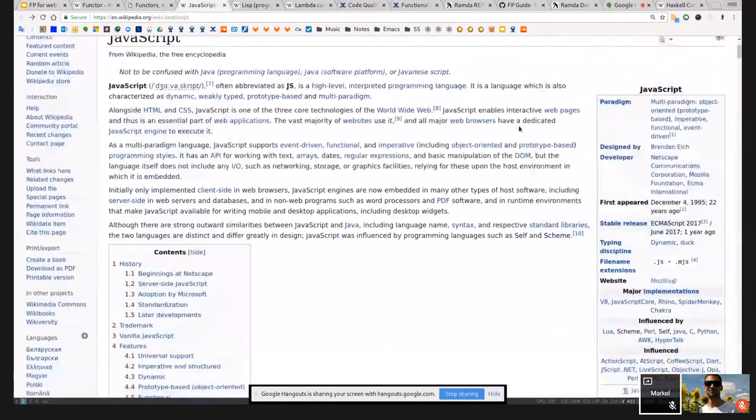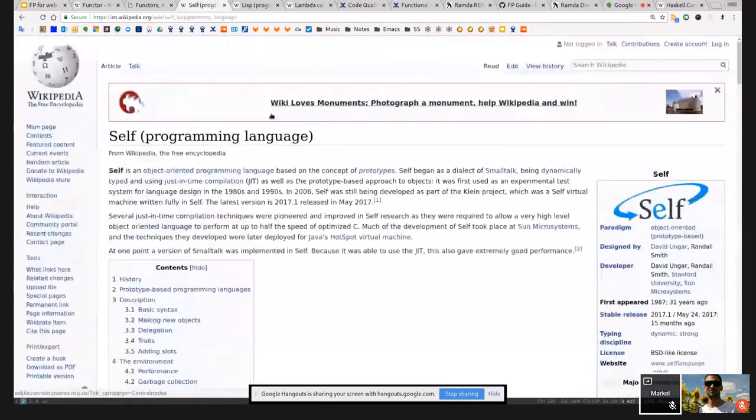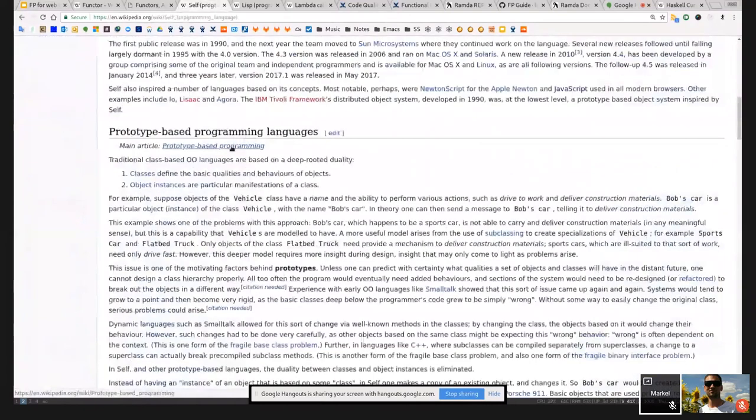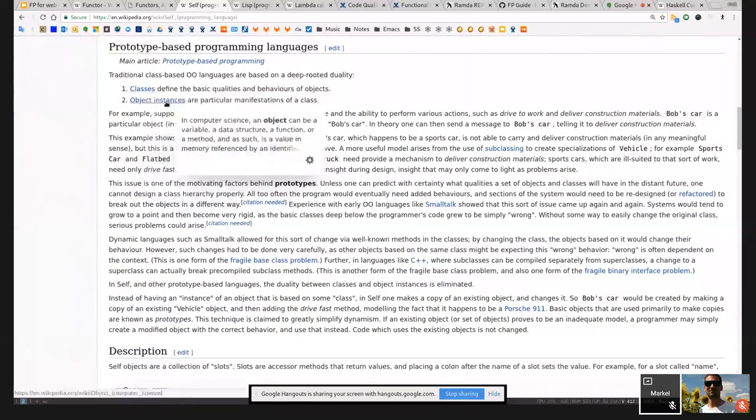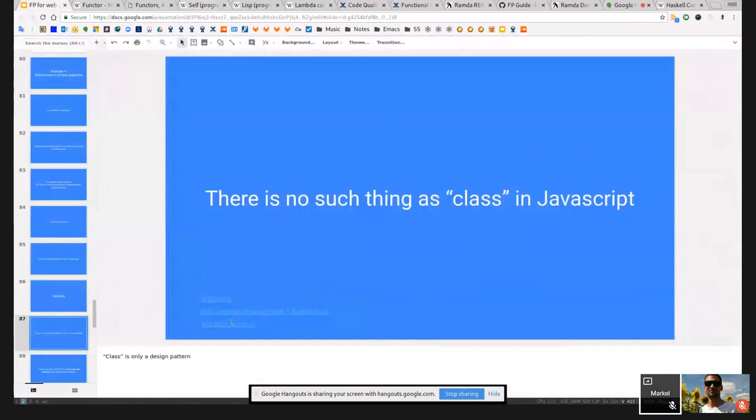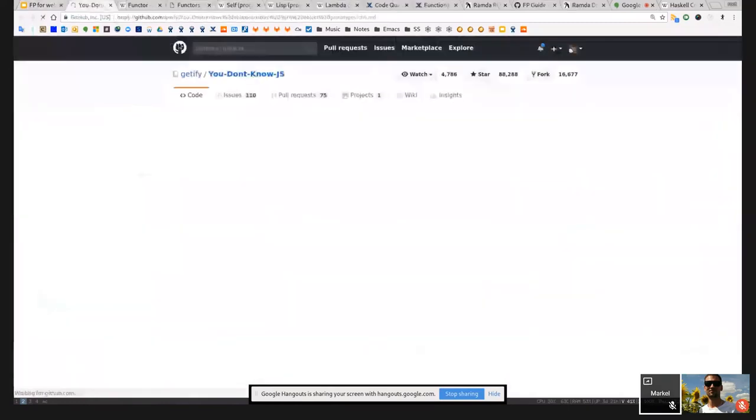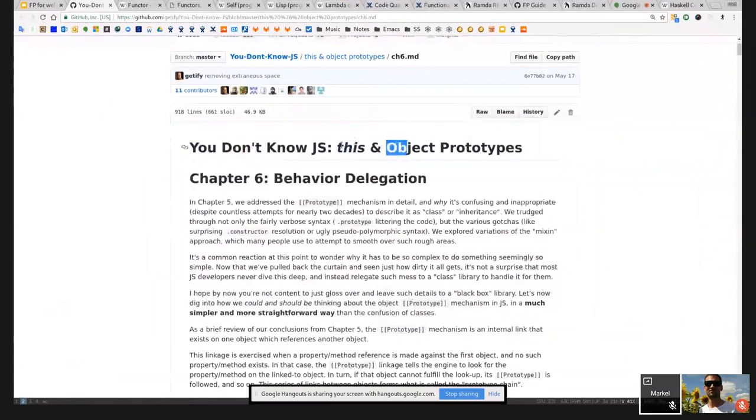And if you take a look at one of the languages that influenced JavaScript, it's Self. And here you have a whole section about prototype-based programming languages, that traditional class-based object-oriented languages are based on a deep-rooted duality of classes and object instances, that we have classes that act like blueprints and object instances that are instantiated from those classes, right? And actually, it's not so obvious, but it adds a lot of headache to us. So I have a link to a book called You Don't Know JavaScript, specifically dedicated to object prototypes and this.